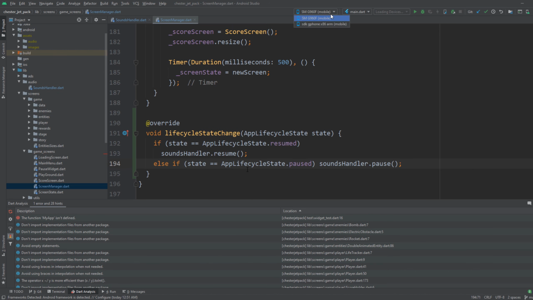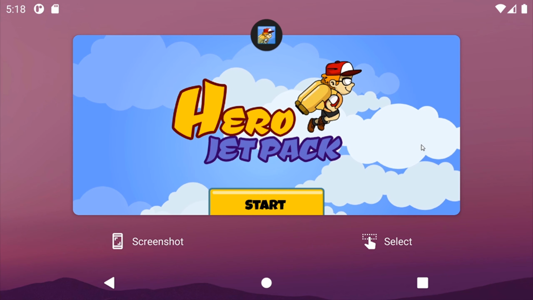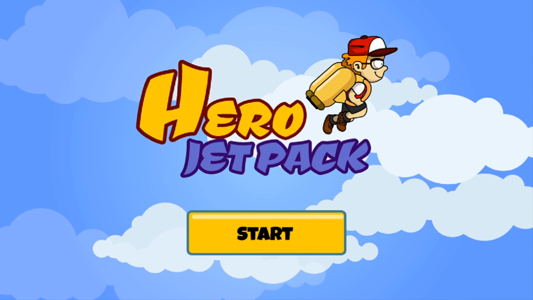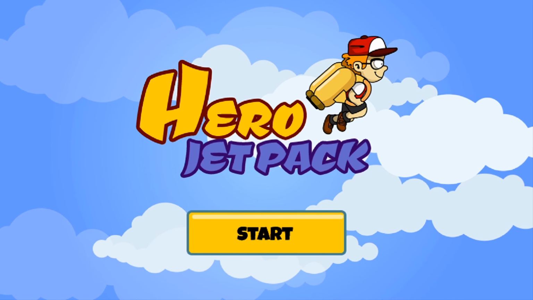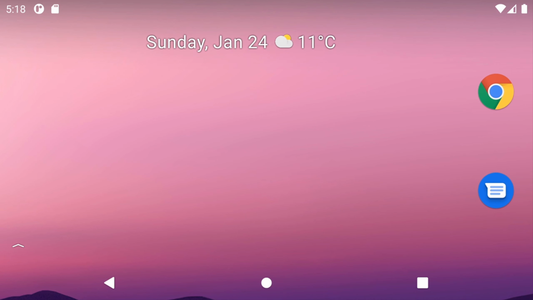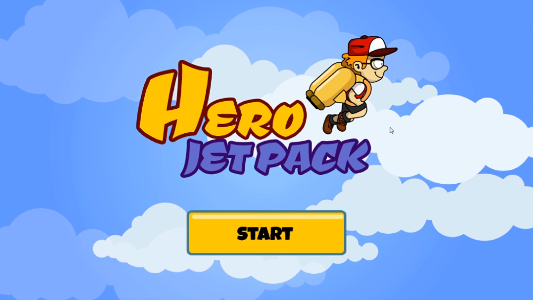I will start the game and let's check our emulator. So, if we minimize the game, the music stops. If we resume the game, the music gets resumed as well. If I minimize the game entirely, again the music stops. If I open it back, the music is back too. Of course, you can use such events for various reasons.